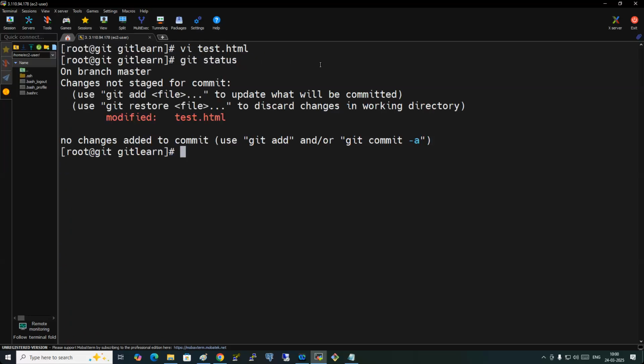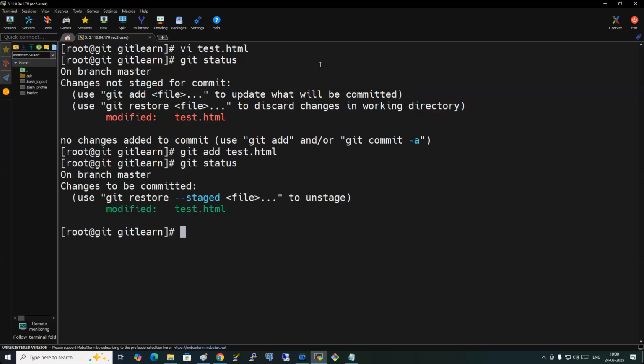Now what do I do? Git add test.html. If I do git status, now what do I need to do? I need to untrack it, or I need to unstage it. Here itself it clearly shows. So if you accidentally stage to the staging area, and you want to unstage it or untrack it, we use git restore.